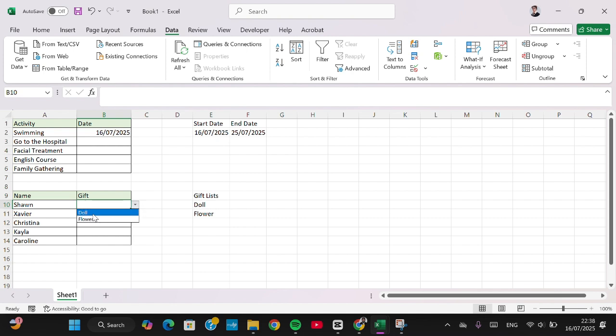Okay, as you can see that we can only choose doll or flower, because I have already applied data validation here. Okay guys, and that's all the way to use data validation in Microsoft Excel.